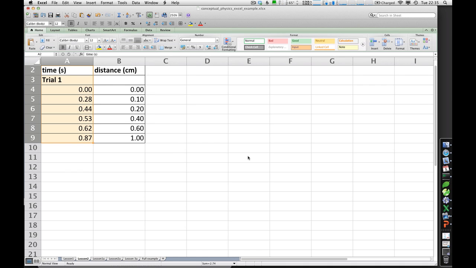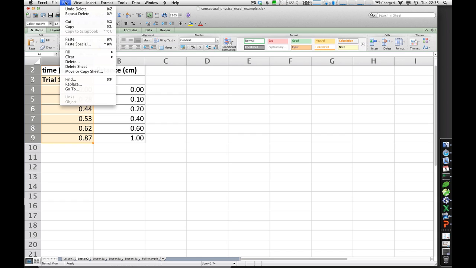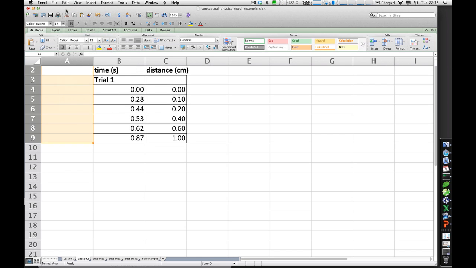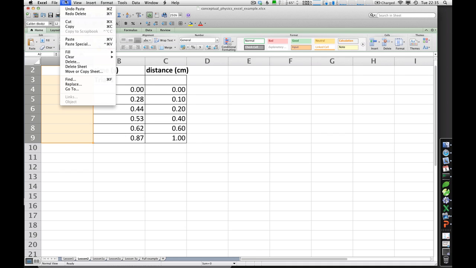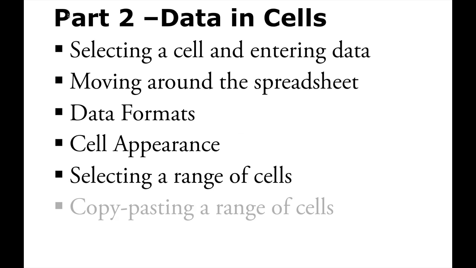If you make a mistake while you're working on your spreadsheet, it's usually possible to undo that mistake. You can select Edit, Undo from the menu, or press Ctrl-Z on a PC or Command-Z on a Mac, and the last operation you performed will, in most cases, be undone. If you find that you'd like to redo your undo, you can select that option as well.